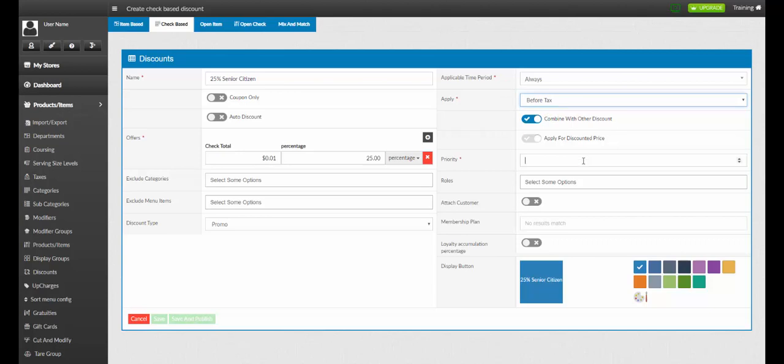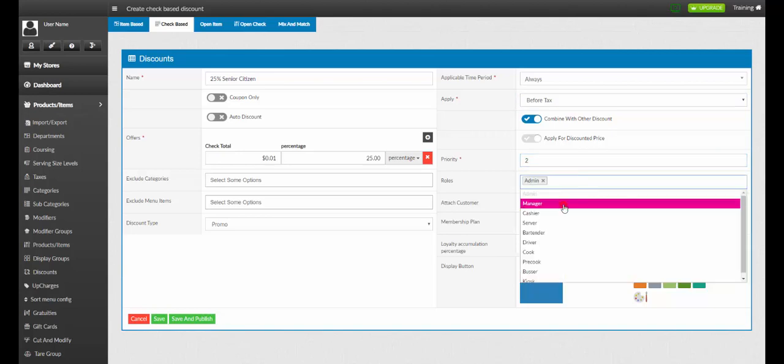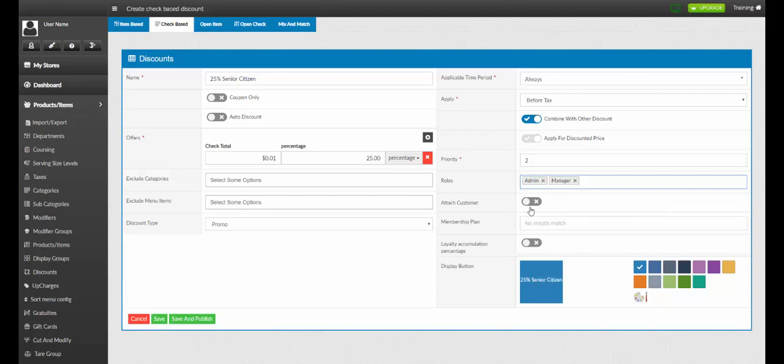We can combine this with other discounts. We can set priority levels. We can also choose which roles will be able to run this discount or apply this discount. We can attach customers. We can also attach membership plans. And we can also turn on loyalty accumulation percentage.